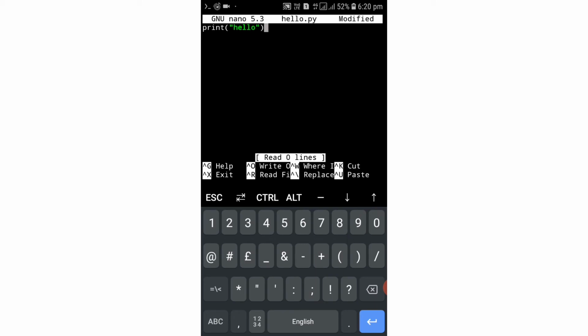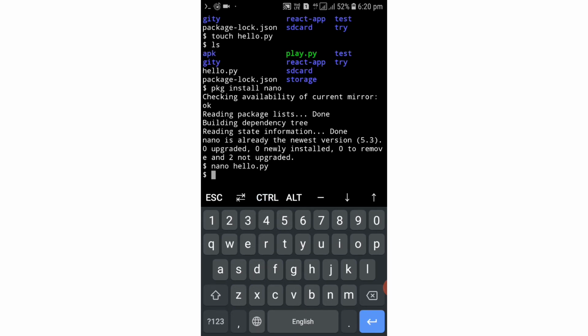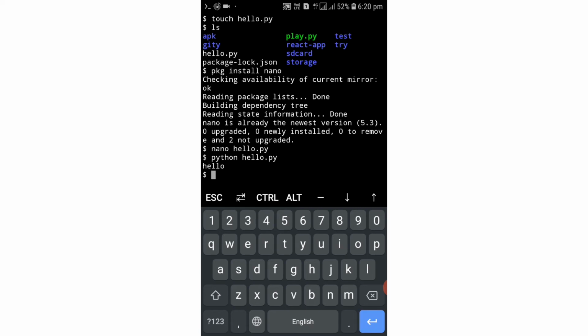Okay, to save press Ctrl S. Ctrl S will save. To exit press Ctrl X. Now let's run that Python file. Type python space and the name of the file. In our case it is hello.py. Press the tab button here. It will automatically complete. See, it is completed. Oh, okay, it is running good.